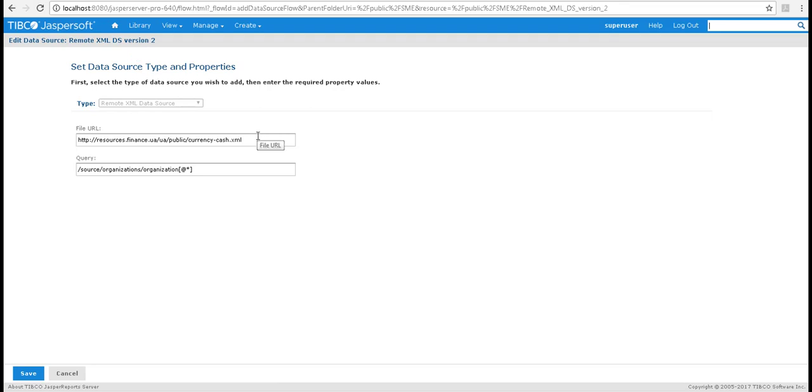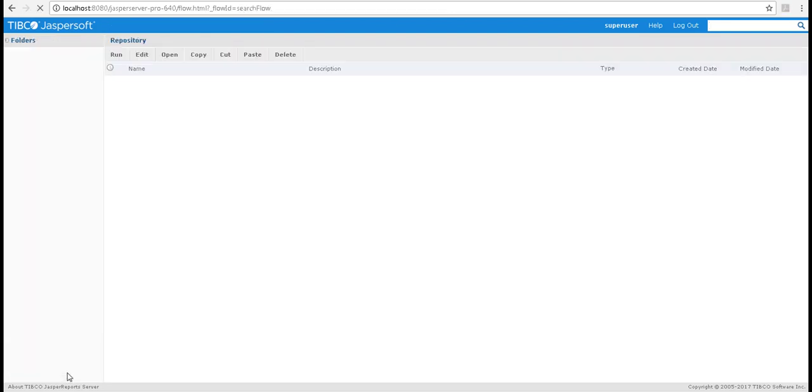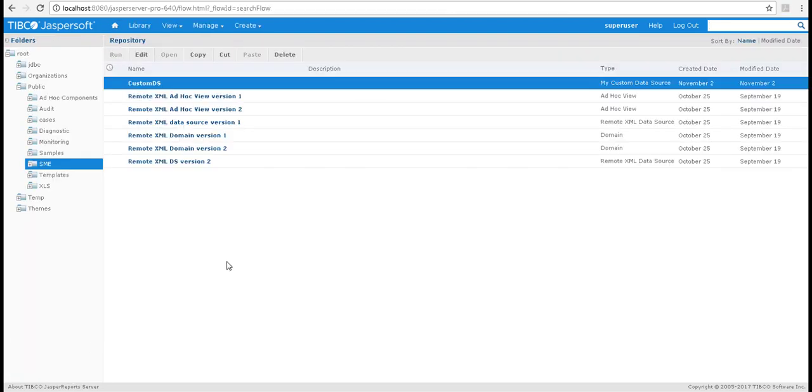And here it takes a URL to an XML file that's out there in perhaps your own application server or what have you. And you'll also have the XPath query, which will query that XML file. And once you have this set up, you can go ahead and create a domain like I have here. And then you'll be able to create ad hoc views with it and so forth.